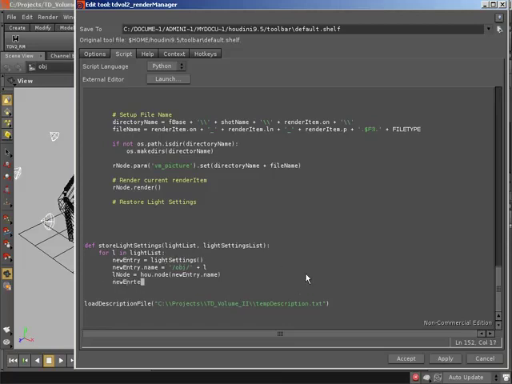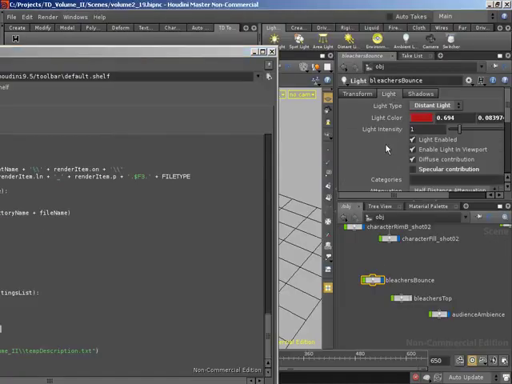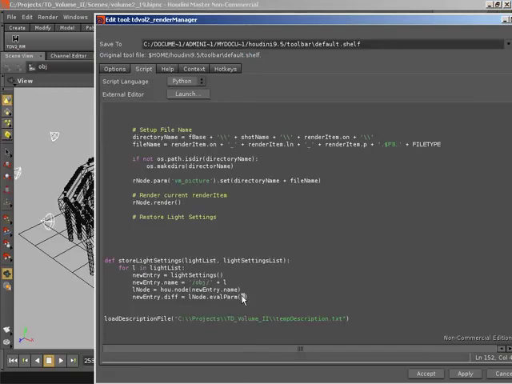So our new entry diffuse, we can set to our L node .evalParm. And which parameter do we need to evaluate? Well, let's jump over to Houdini, and we can see that the parameter we want to evaluate is this diffuse contribution, which is the parameter light_contrib_diff. So we're going to evaluate the parameter light_contrib_diff, and that's going to return to us whether that diffuse contribution checkbox was checked or not checked, and store it into newEntry.diff.